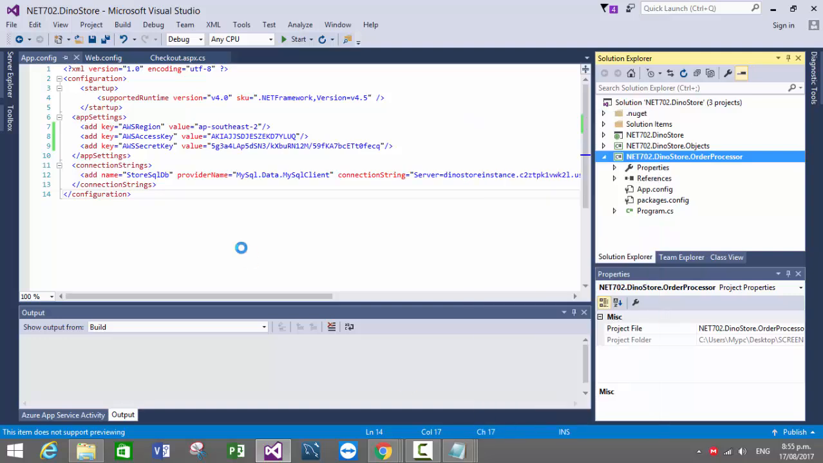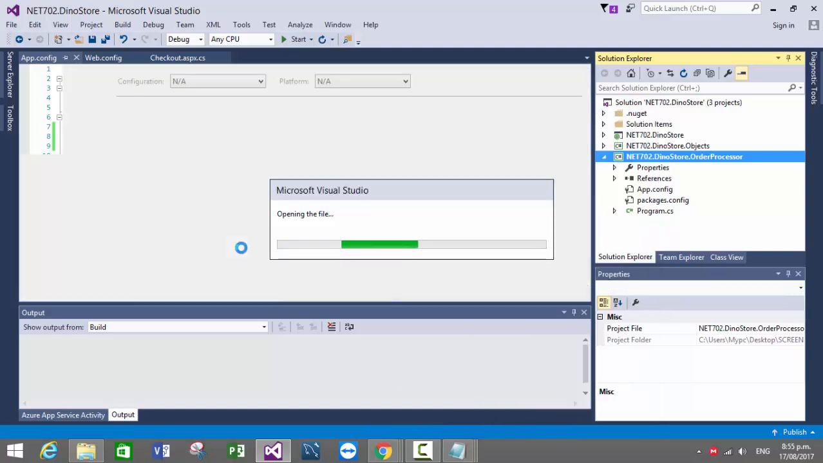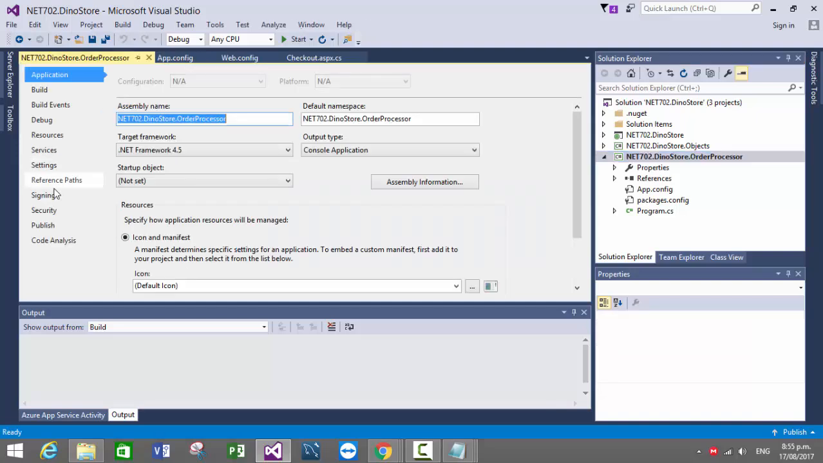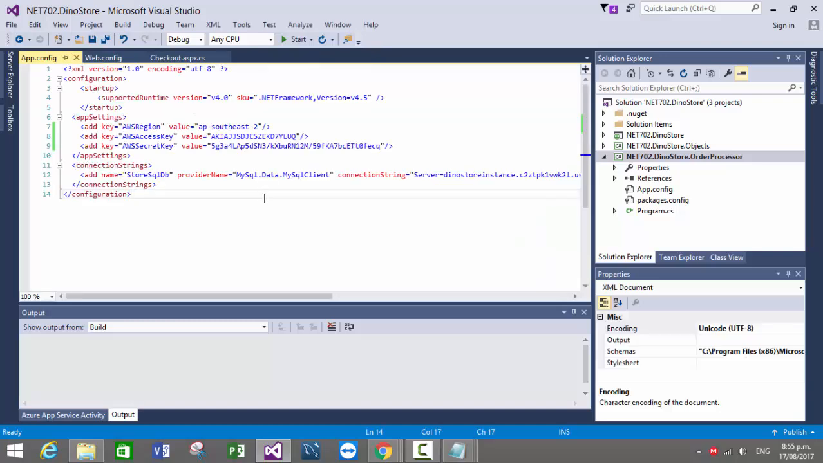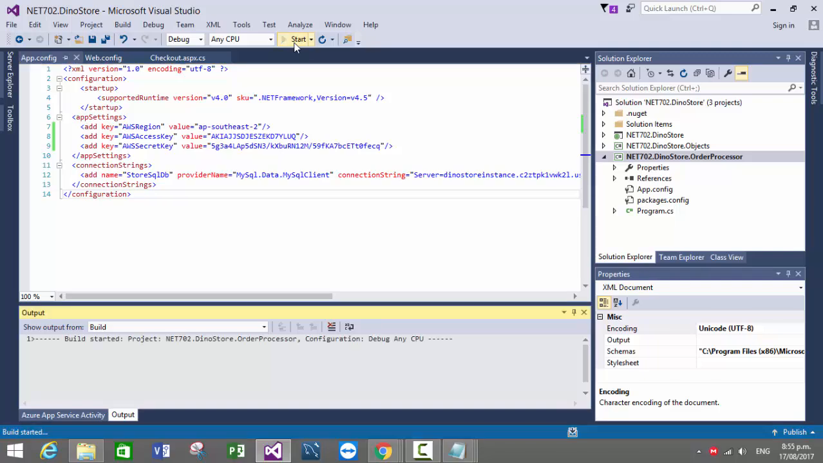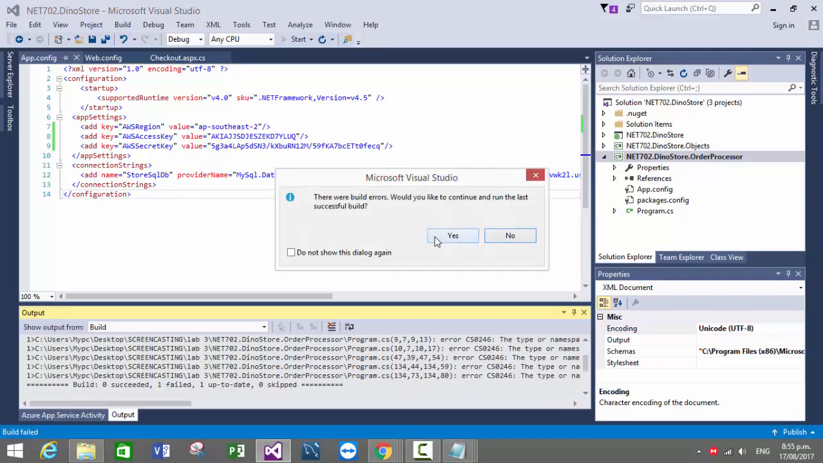Now right click on order processor and click on properties. Click on signing and untick the sign the ClickOnce manifests. It will avoid any errors related to that. Now we have to click start.